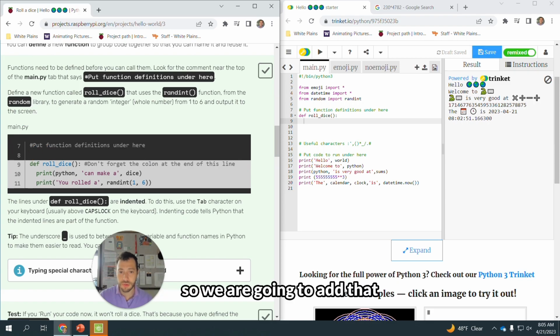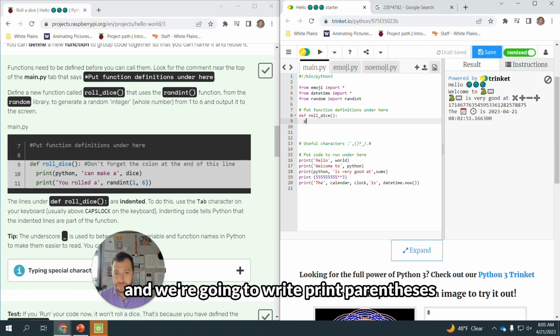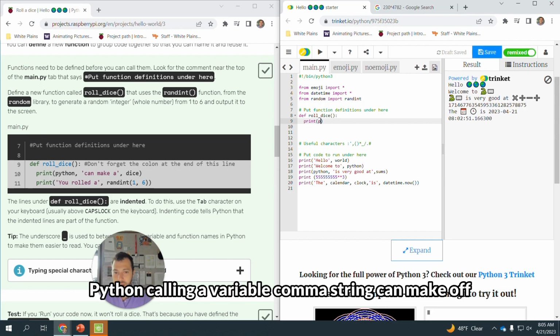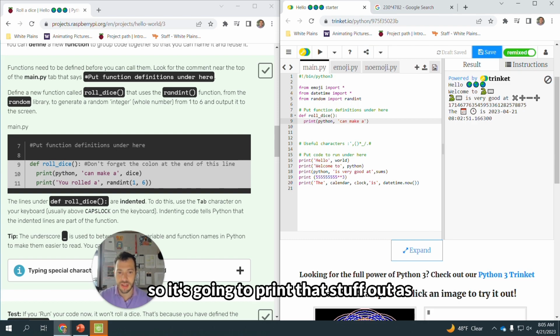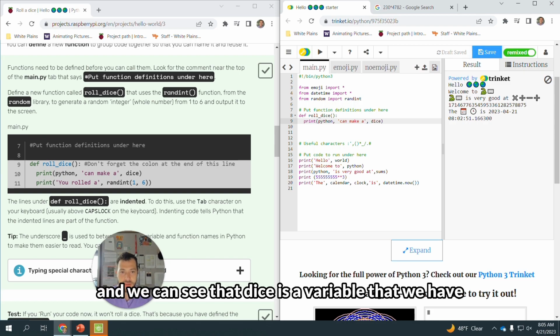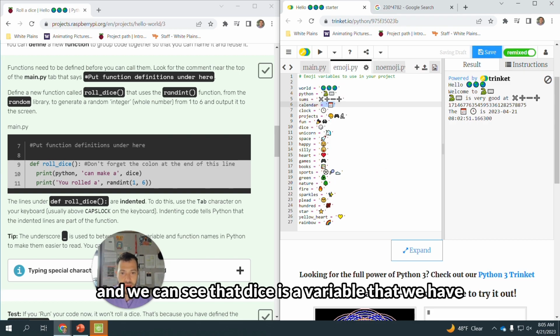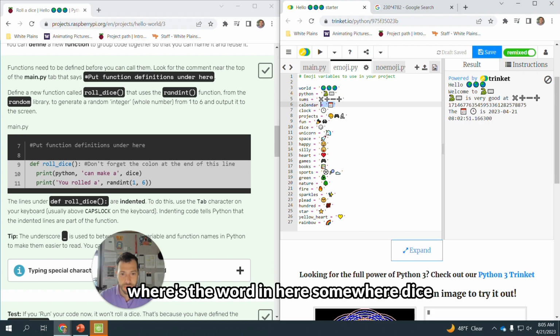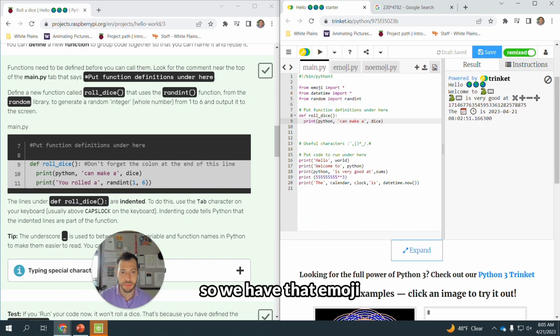So we are going to add that, and we're going to write print, parentheses, Python, calling a variable, comma, a string so it's going to print that stuff out as words, comma, dice. And we can see that dice is a variable that we have, where's the word? In here somewhere, dice. So we have that emoji.